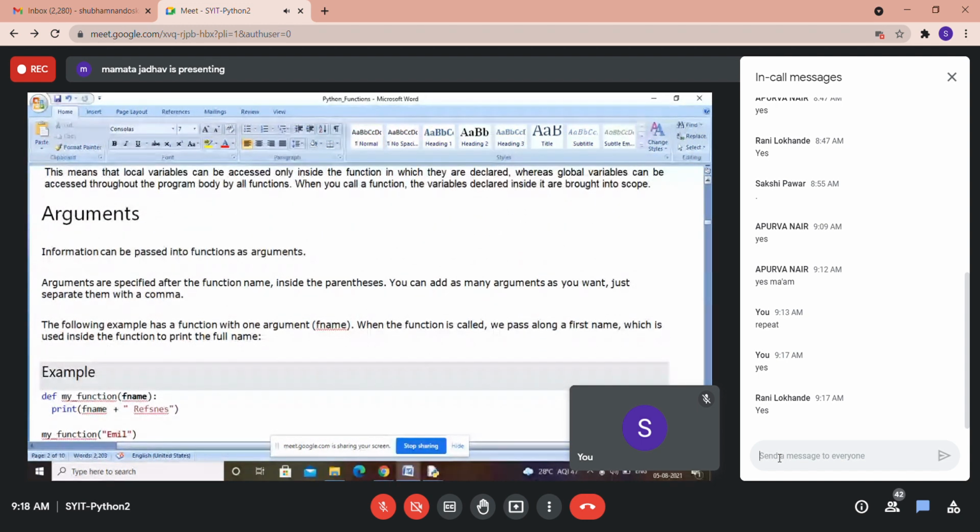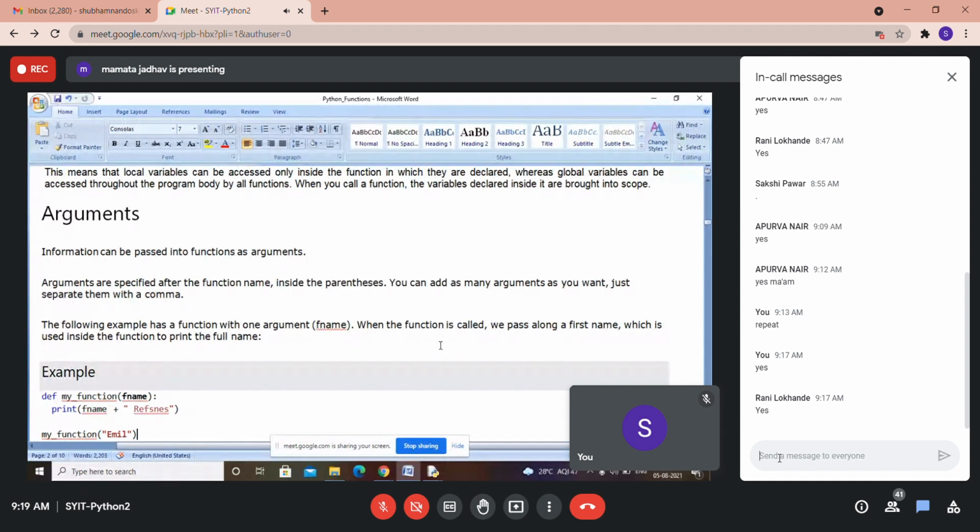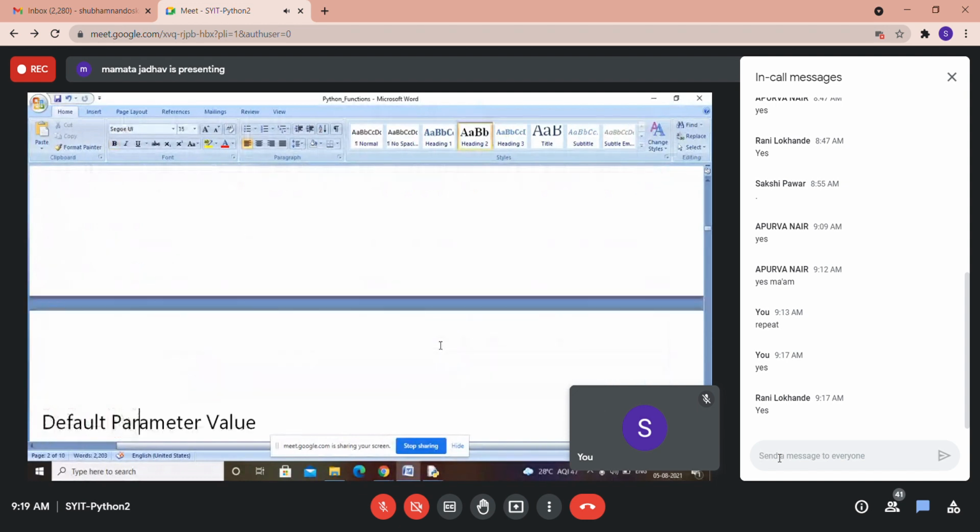Next is arguments. Information can be passed into a function as arguments. Arguments are specified after the function name, inside the parentheses. Add as many arguments as you want, just separate them with a comma. The following example has a function with one argument, fname. When the function is called, we pass along a first name, which is used inside the function to print the full name.